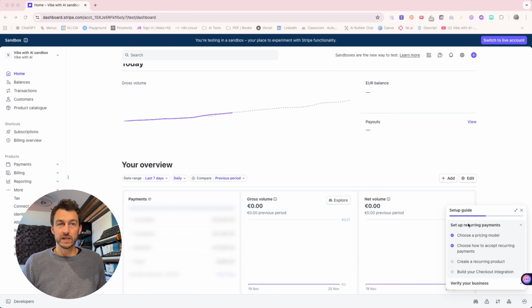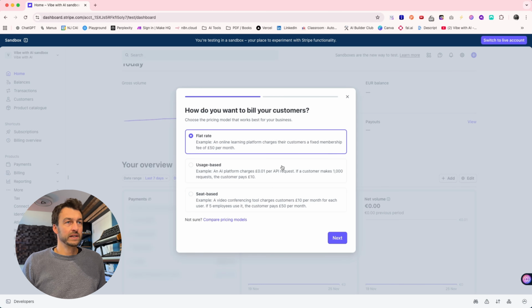In the onboarding process, it already asks us a few questions about the payments that we're gonna offer, which you see down here in the setup guide. We had already answered 2 questions. Let's just quickly click on that again. The first question was, how do you want to bill your customers? And we're going to choose a flat subscription rate.